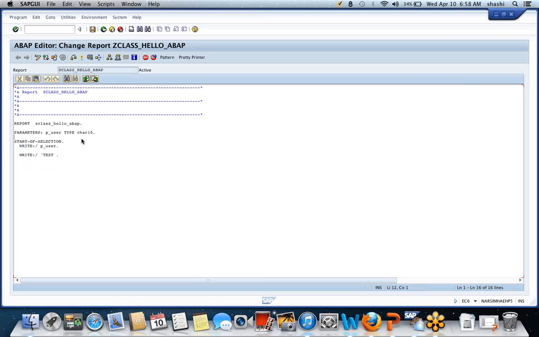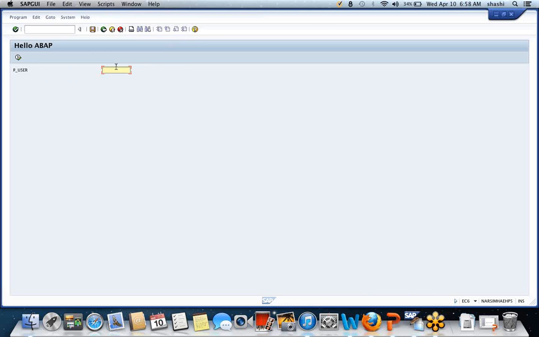So what is the importance of start-of-selection? The START-OF-SELECTION event in the program tells your program that after your selection screen inputs are done, when you click on the execute button, your start-of-selection event gets triggered. So whatever statements you write below that event, all of them get executed.